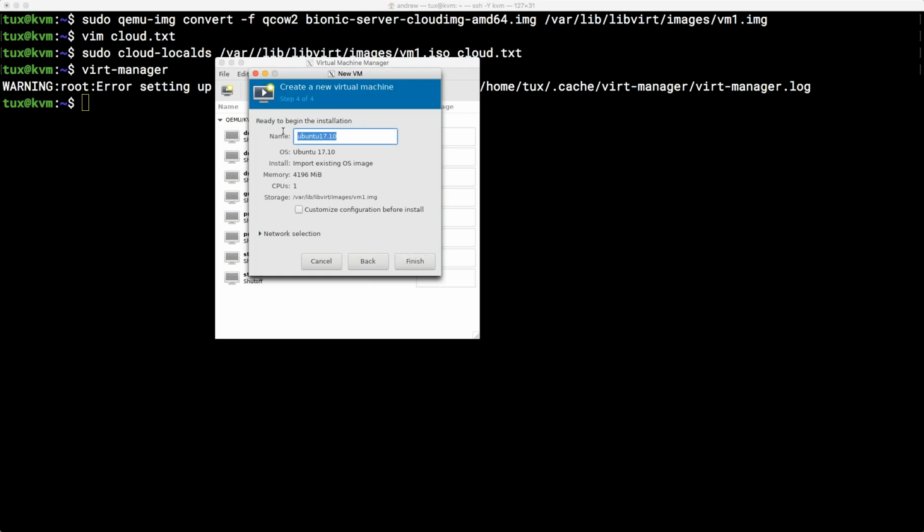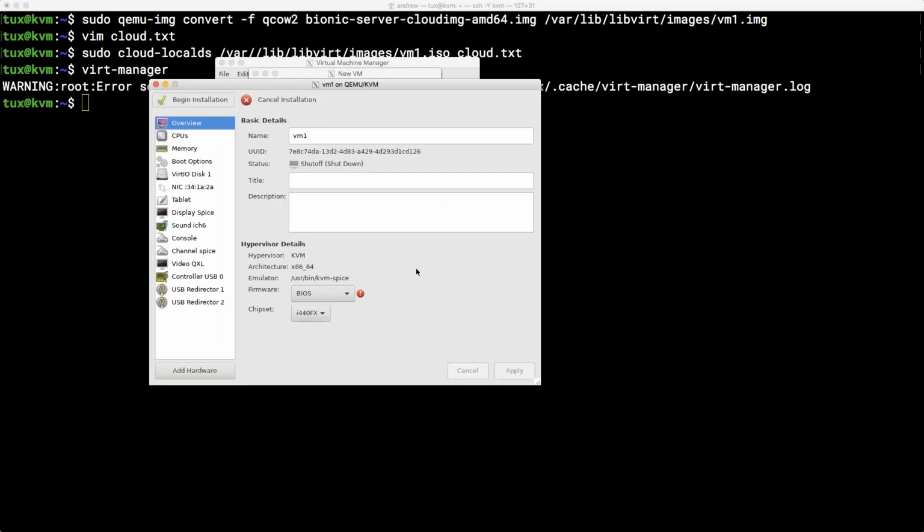We can set up its name. So again, I might call this just VM1. So this is a virtual machine name. We can look at the network. So it's connecting to the network default at the moment, and that gets NAT access to the rest of the world. But I want to customize and then finish.